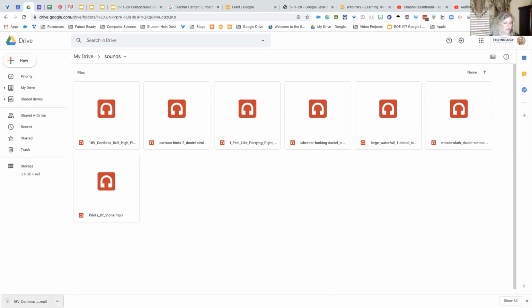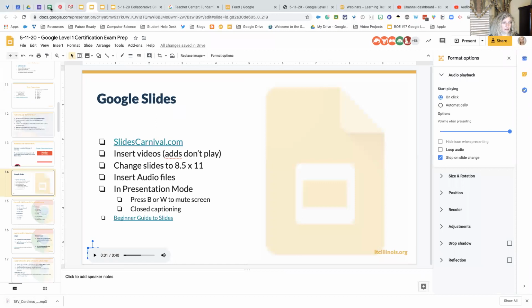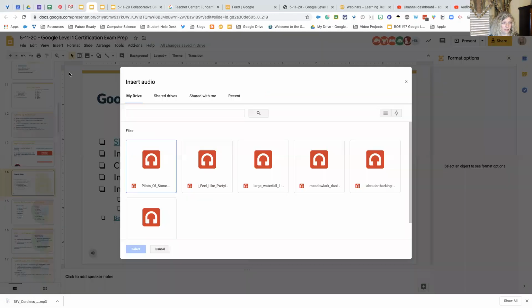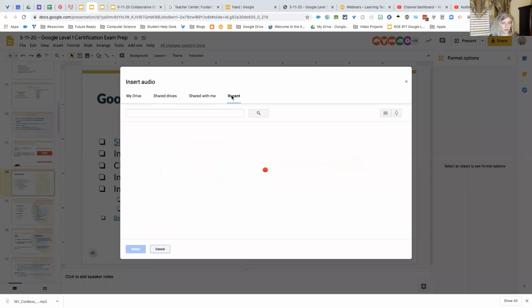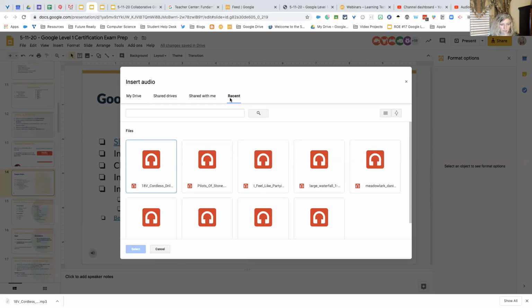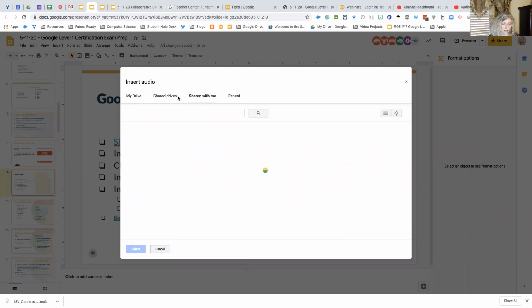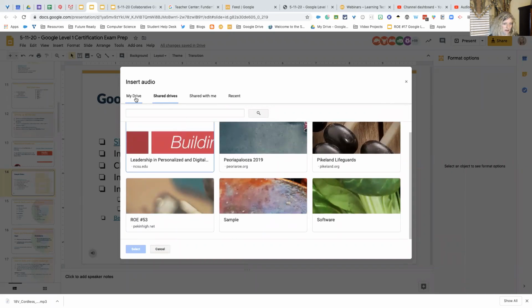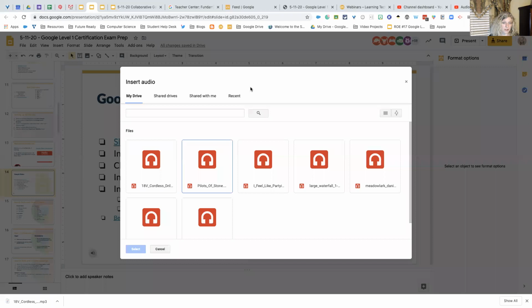So all I did, once I downloaded it from the audio library, I then put it in my drive. Do you have to put it in your drive to put it in YouTube or in your slide deck? That's how I've always inserted sound, from my drive, but I don't know. Maybe you can go to recent and locate it under another file, but it looks like I can even look at shared with me, some sounds that might have been shared with me, or even in my shared drives. It doesn't look like I have sound there. So I always just put it in my drive.